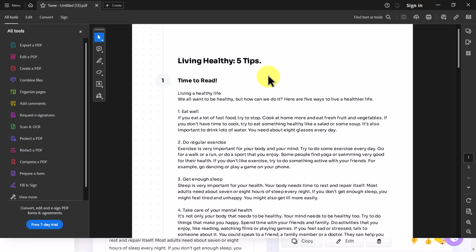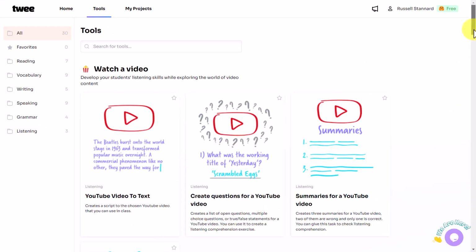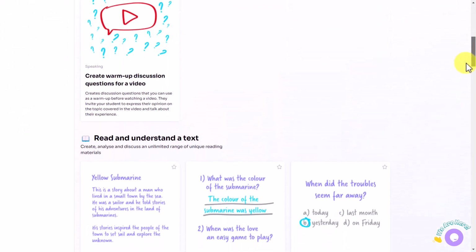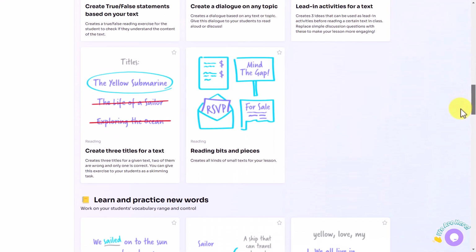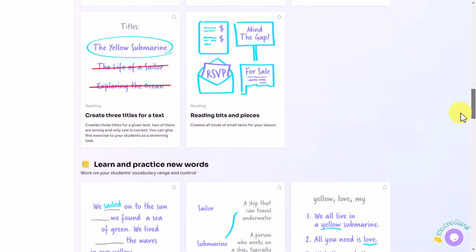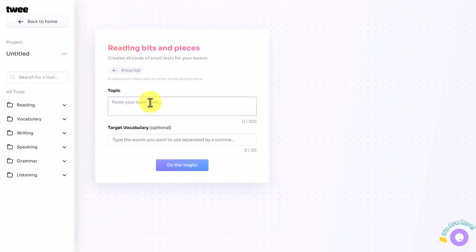Now I don't want to spend too much time on Twee.com, but I will show you one more example. Now let's click back on the tools. As I said, there are many tools to look into, and if I was to show you many of these, you would really be surprised at what you can do. I'm just going to show you a really simple one I like, reading bits and pieces. And if I click on here, let's do a price list. You know, these kind of quick things that you might want to produce, say for role play. I'm going to do a price list for a Chinese restaurant.